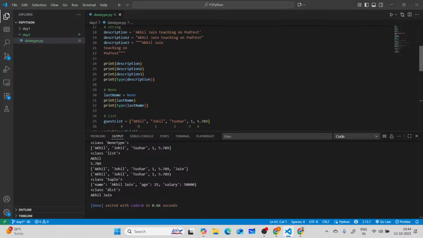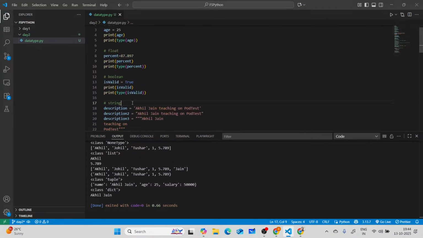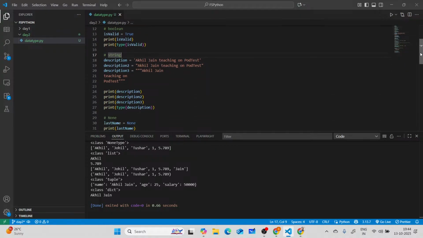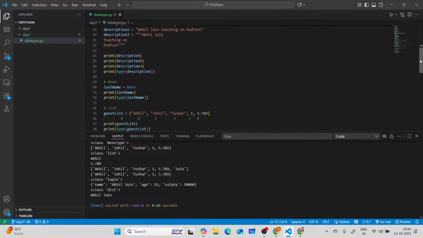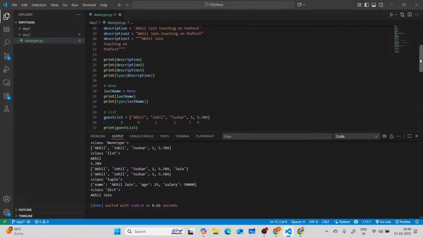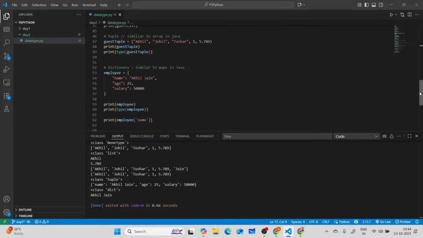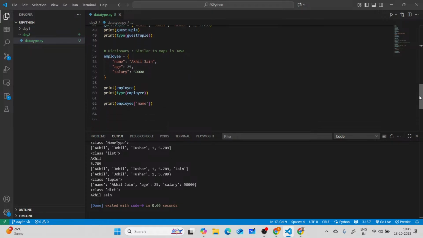For today, and in upcoming sessions, we will go deeper into the specific ones like string and list, and the methods a list provides. Similarly for tuple and dictionary. We'll try to understand all of these in detail.